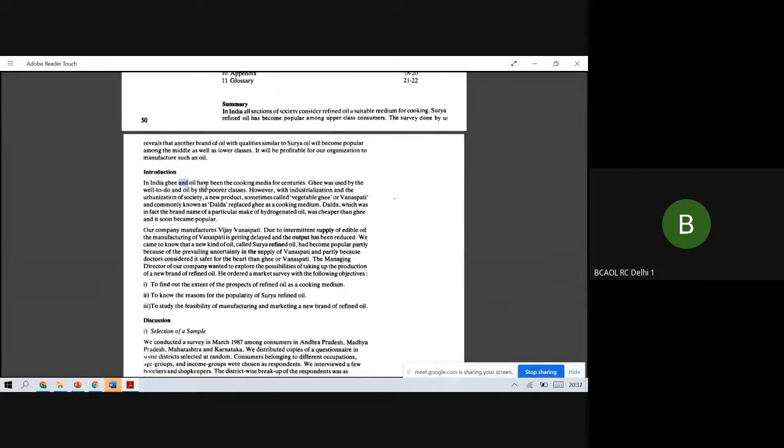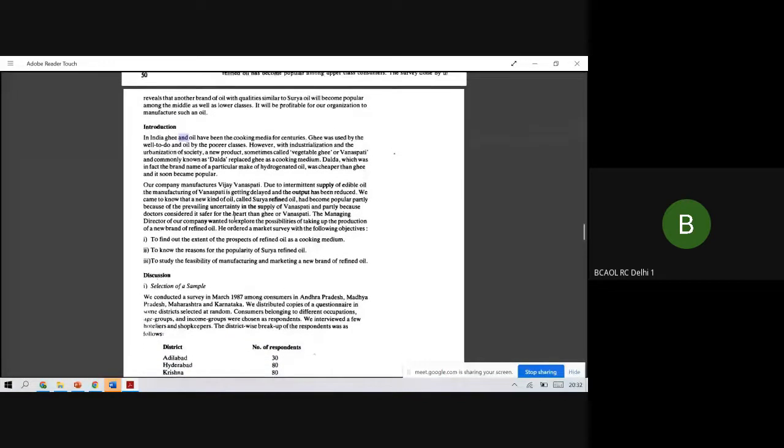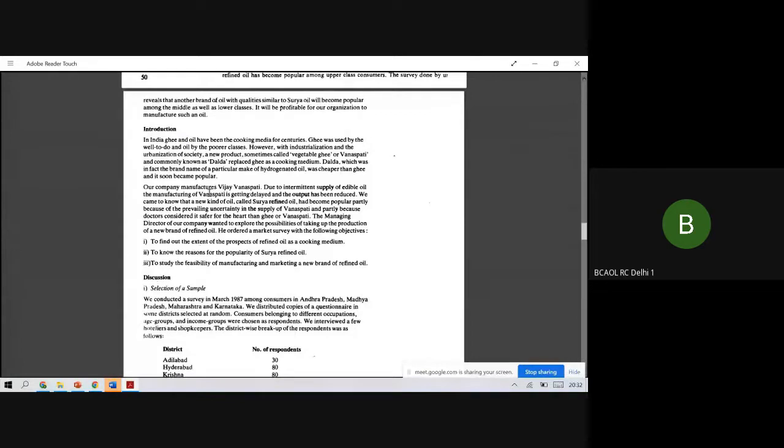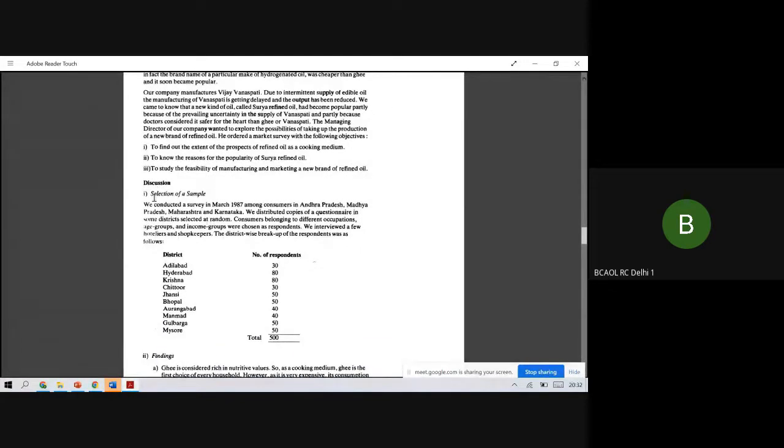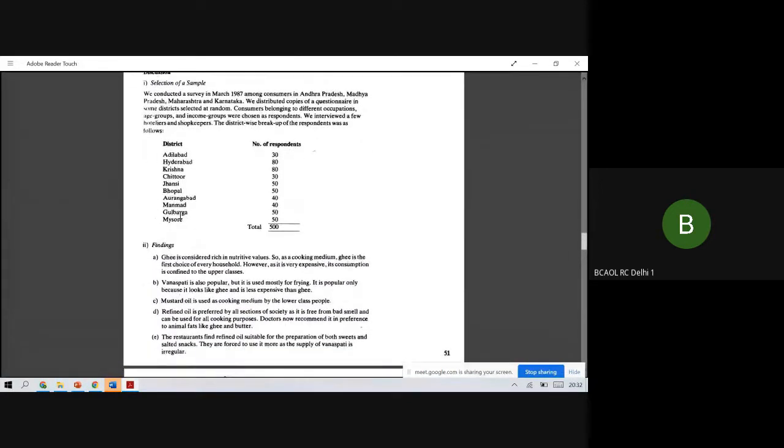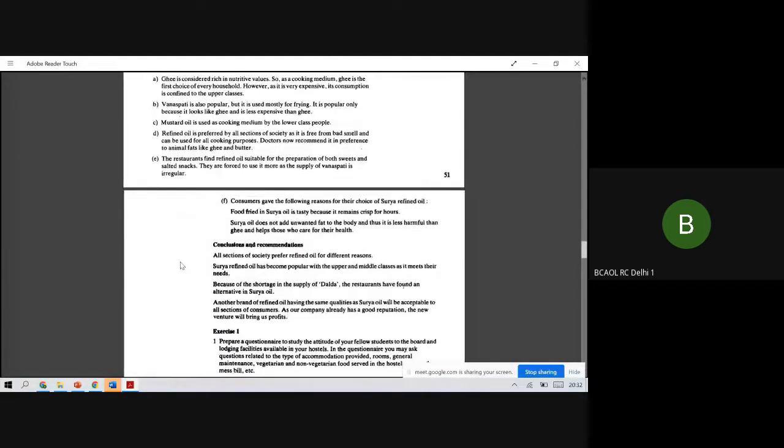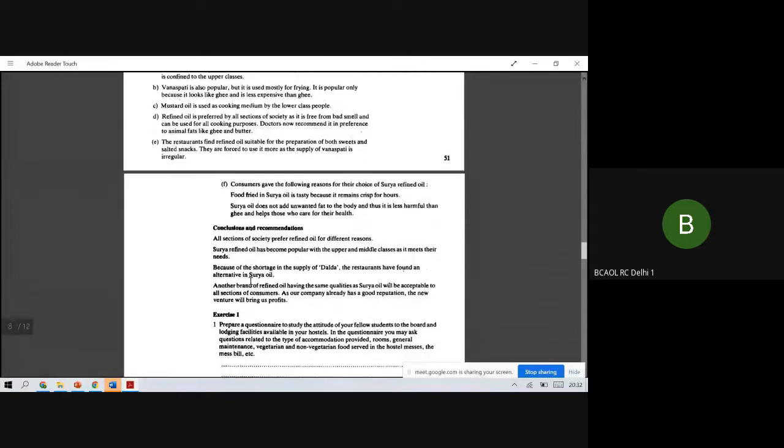And how people are slowly moving from using desi ghee to refined oil, from oil like mustard oil to refined oil. Nowadays, refined oil or different varieties of oil are quite famous. How people are slowly and gradually becoming health conscious is mentioned there. So you will further define and give the introduction of that, and then a discussion. In the discussion you will mention what you did, what observation you conducted, and what your findings were, and then your conclusion and recommendation.